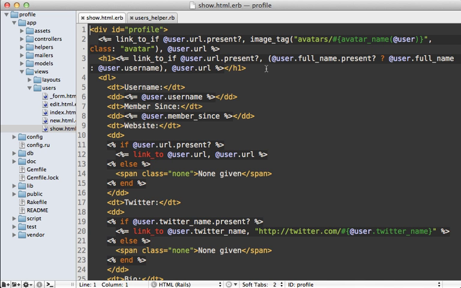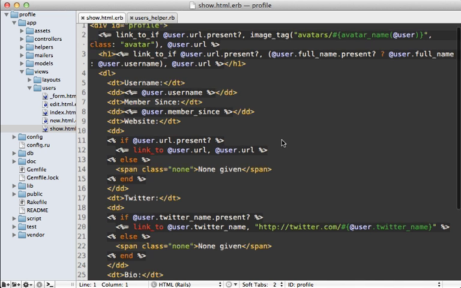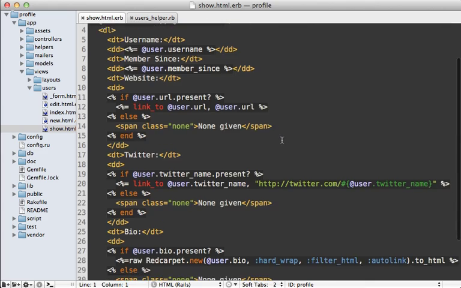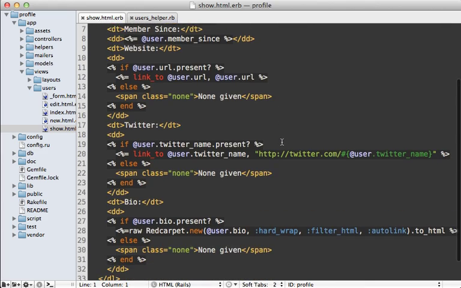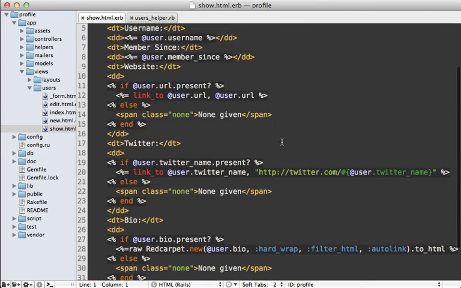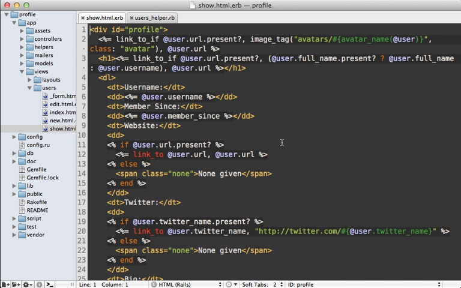So here's what that profile template looks like. It's pretty complex with a lot of if conditions and other logic going on here. It would be nice if we could really simplify this template and move a lot of it out somewhere else. And it's all view-related logic here, though, so we can't really extract it out into the model.